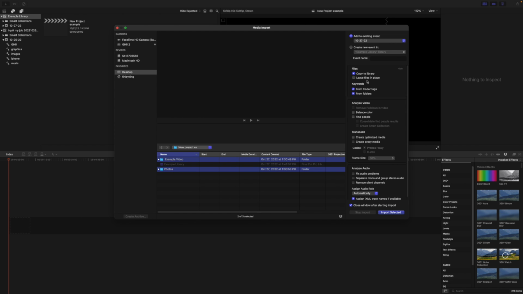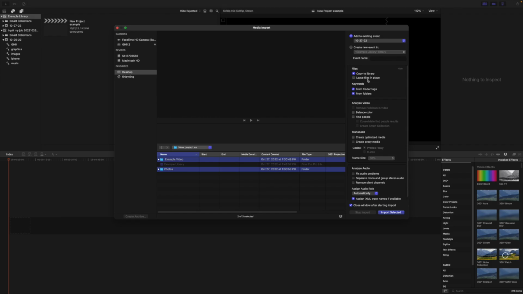When you're importing files, you have the opportunity to copy these files to your library or leave your files in place. This step will determine how smooth your editing process is and how big your Final Cut Pro library becomes. It is very important to know the effects of what happens when you hit Copy to Library or leave files in place. For this, I am choosing to copy to library, and I will show you why.